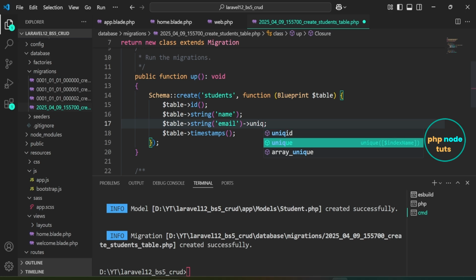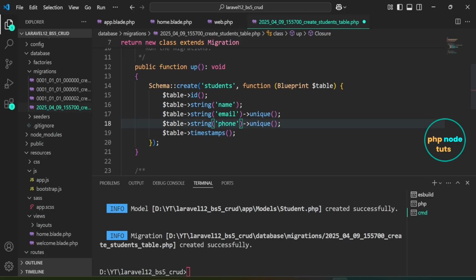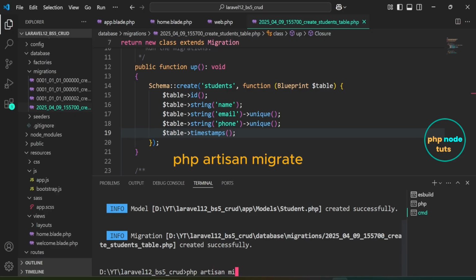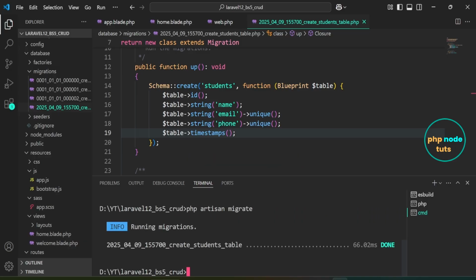Next, add a phone column of type string, which should also be unique. Now we need to migrate the database. Type the command php artisan migrate to migrate the database. The database has been migrated.